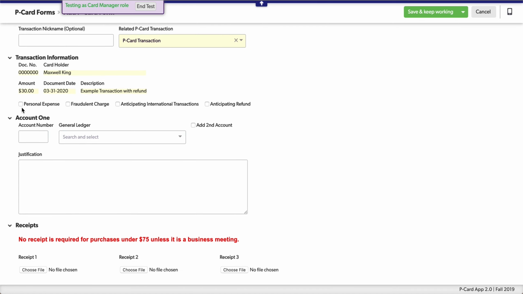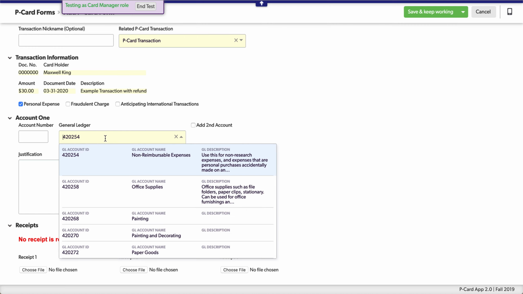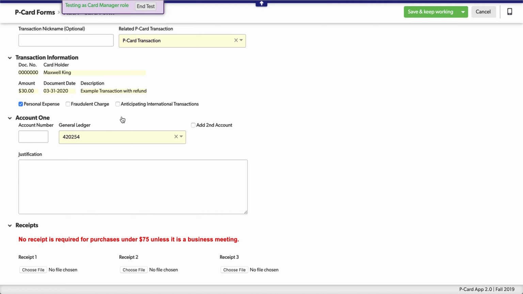Moving down, there's a series of checkboxes here. All these checkboxes do different things. They should be pretty much self-explanatory and pretty easy to work with. The first one's personal expense. So if you made a personal expense by accident, you just click that off. And right away when you do that, the general ledger, it puts it to the personal expense general ledger, non-reimbursable expense, and so on. So that works out really nicely. Fraudulent charge, this just marks it so the verifiers know what to do with it.